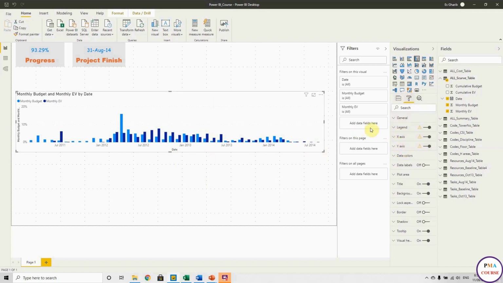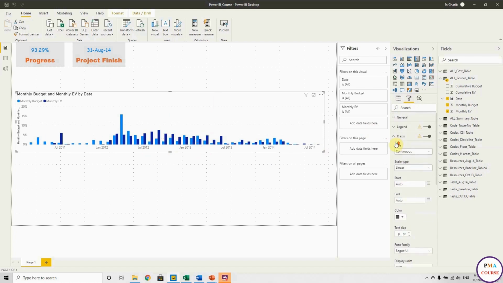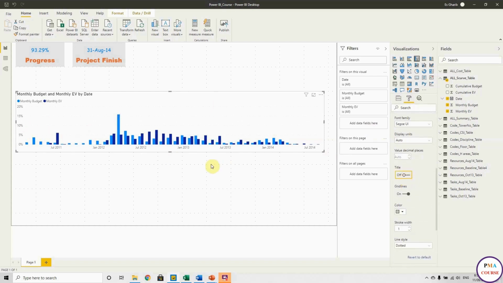If I want to close the title, for example, so open the x-axis and close this title, so remove the date. In the y-axis also I can remove the title of the axis, so remove this one, close it, make it off. Yes, from here. Okay, so it's done. What else?